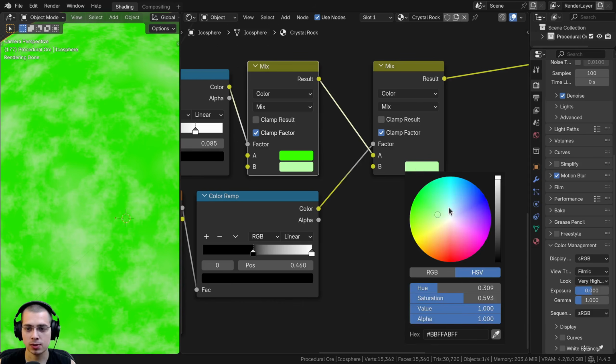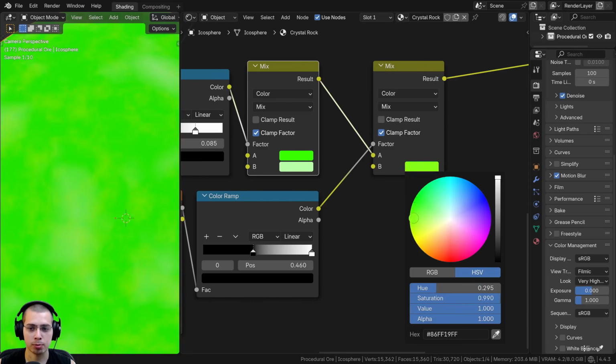So now you can change the color. So you could add a blue color, or make it a bright green or a yellow.